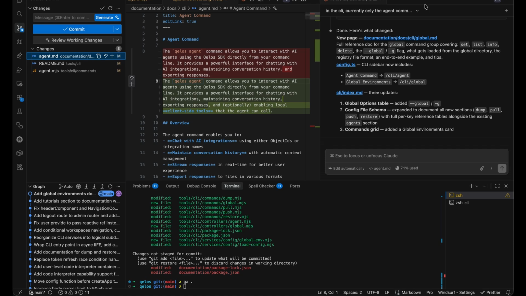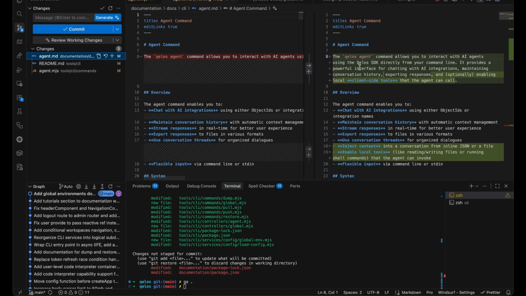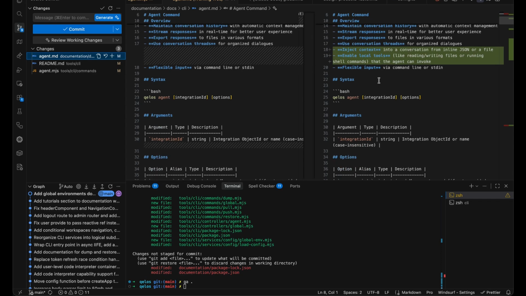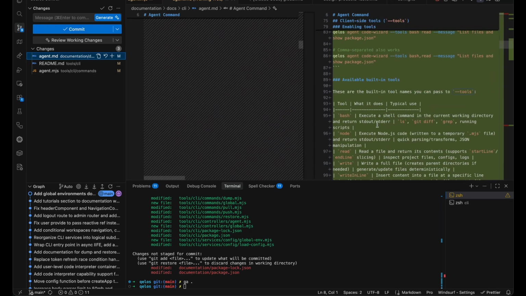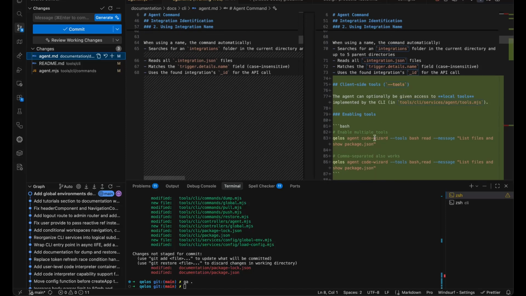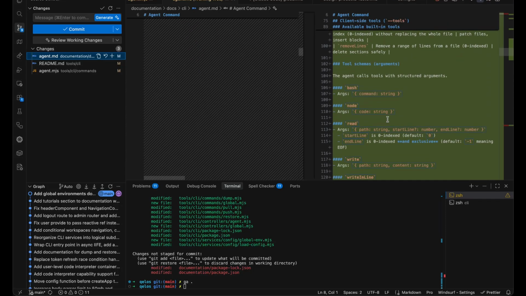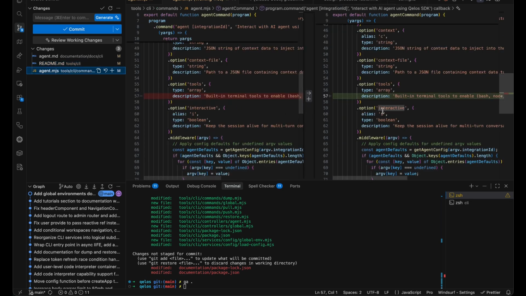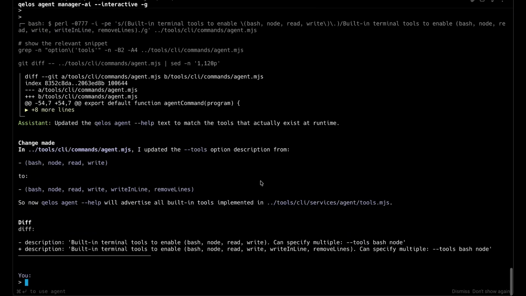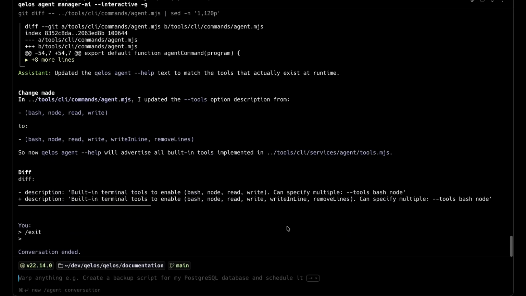We can see that if we go to git diff, it described the Qelos agent. Also inject context. Okay, it added the context, the tools. It added the entire description of the existing tools in the README as well. Also added interactive, and the agent also described that. Great. Seems like we have a great agent. We can use it anywhere in our app. You can read the documentation.